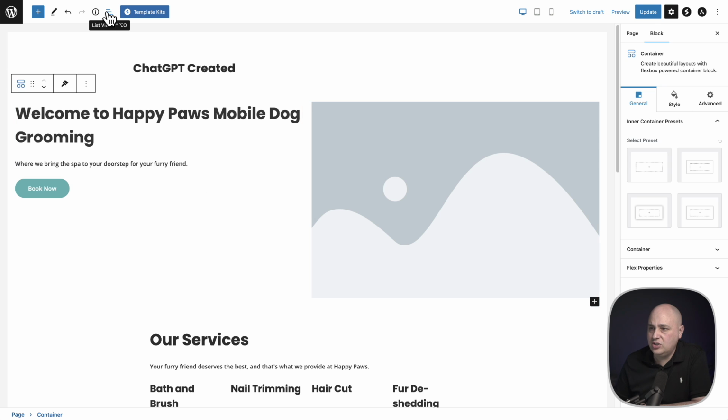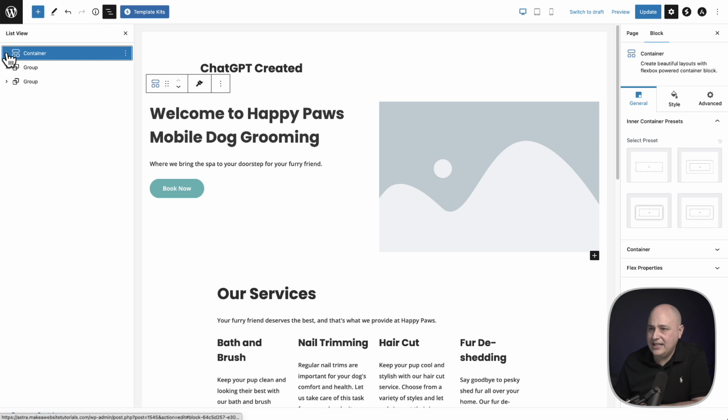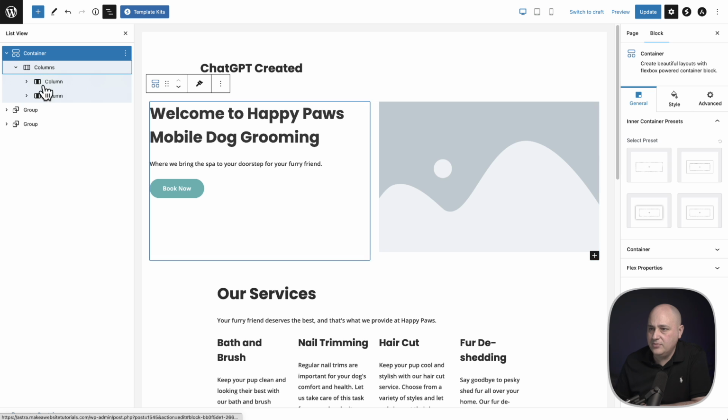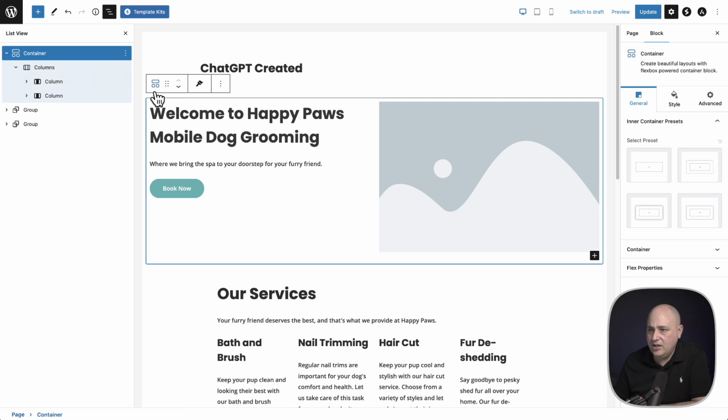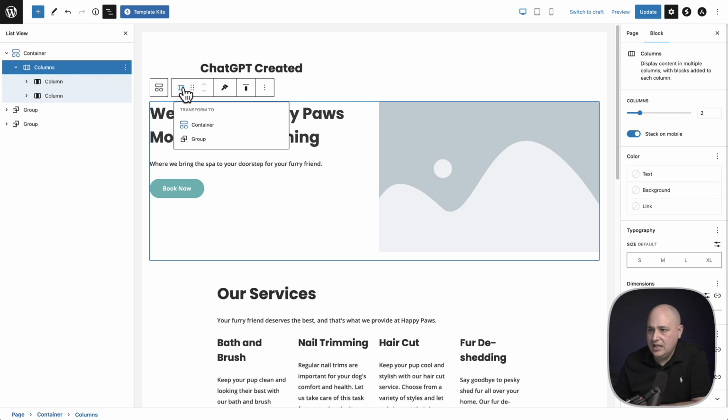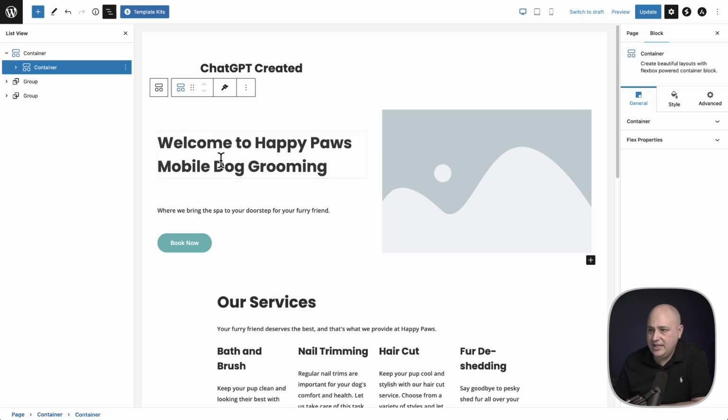Now there's another way of doing this. I can go into the list view and I can expand the different items. And I can do the same for each of these parts. So I've clicked on columns. I can click right here. Oops, let me click on columns. Click right there, transform it to container. So now it's, let's expand this. It's fully converted over to the container system inside of Spectra.